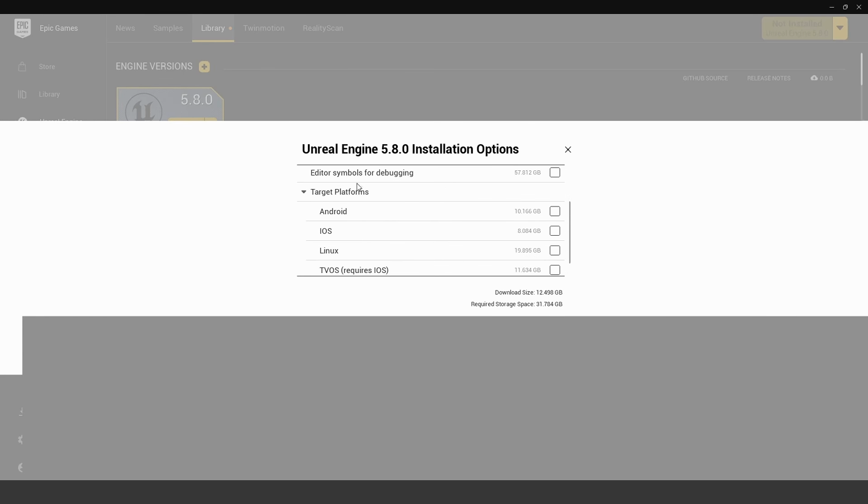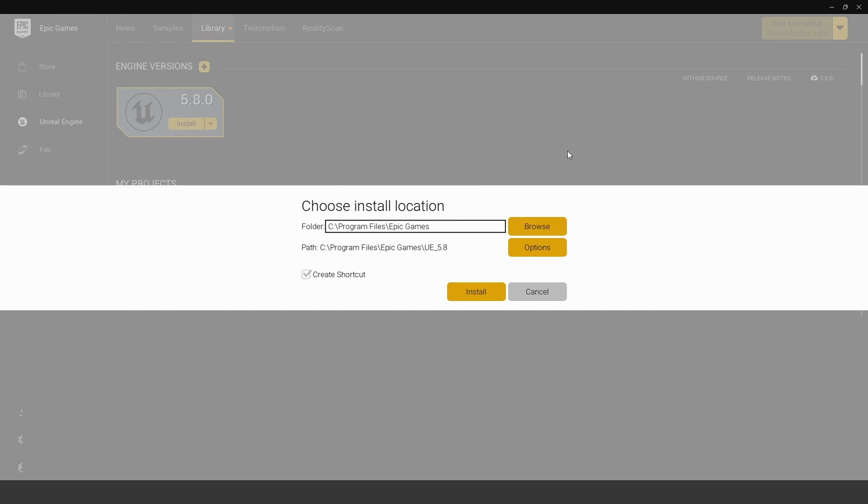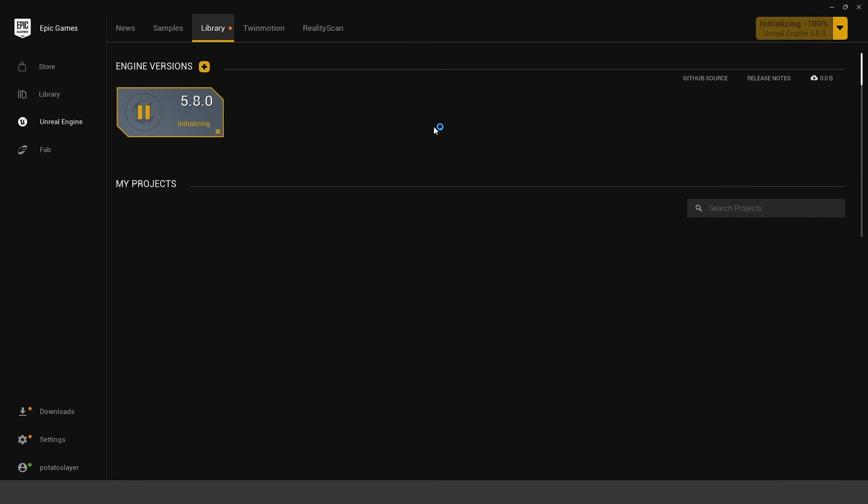Also down here we have target platforms. If you want to package your game or your project for these different platforms, you can include those different binaries. So we're going to close out of there and click the install button. Now that we've clicked the install button, it's going to start initializing and downloading Unreal Engine 5.8. We'll come back when this is finished, and this might take quite a bit depending on how fast your internet speed is.